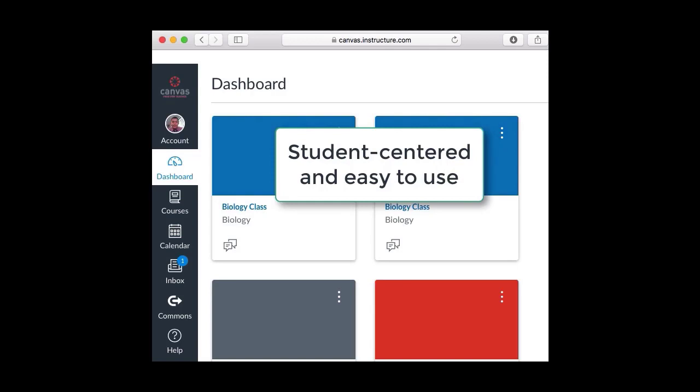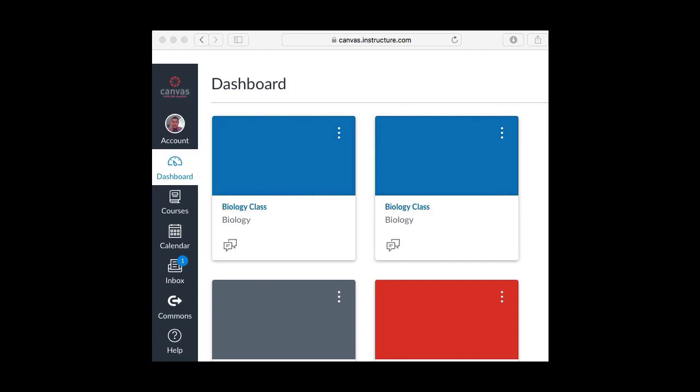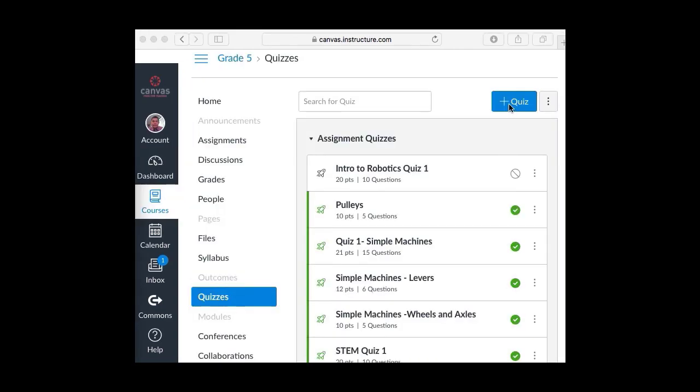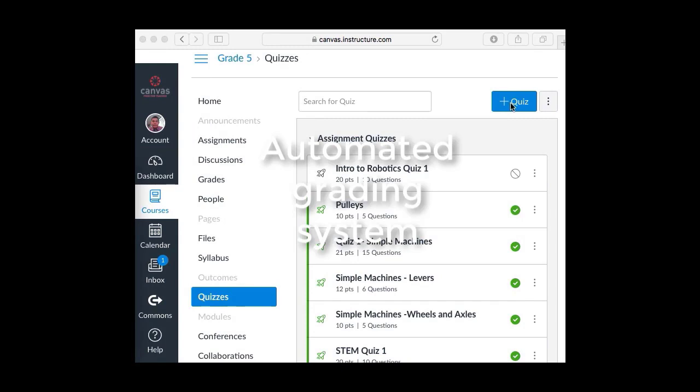Now I'm going to talk to you about the strengths of using Canvas. Canvas is, first of all, a student-centered system, very easy to use and requires little or no orientation or support. It's so easy to add quizzes and exams, and also it has an automated grading system for the assignments, such as quizzes, so you don't need to mark quizzes for yourself.